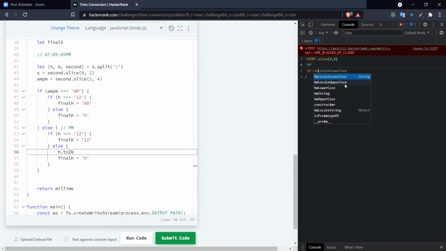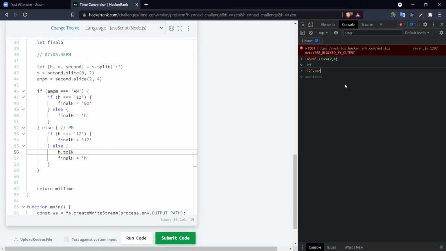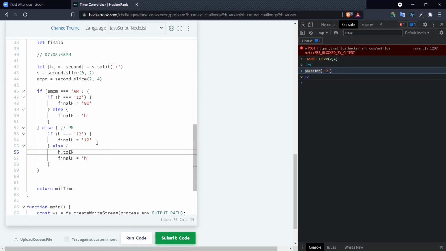12 to our parse. No, it's not. Oh, yeah, maybe it's parseInt. Parse integer 12. Yeah, okay, so we need to use parse integer of the current hour, which is H.